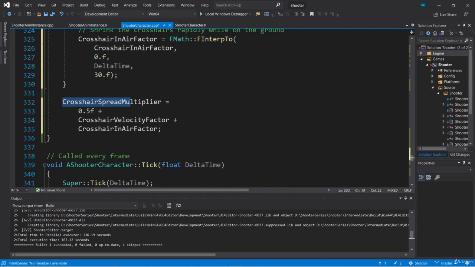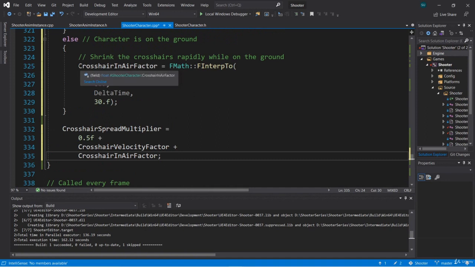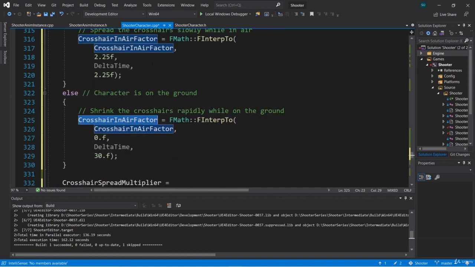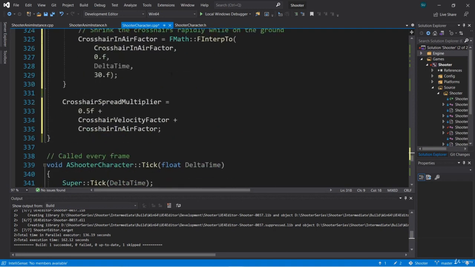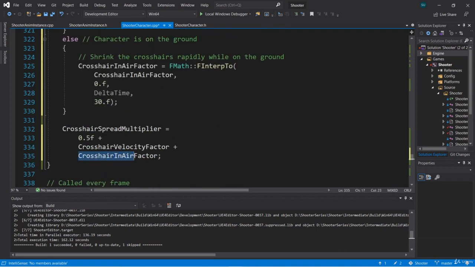So the crosshair spread multiplier overall is going to be affected by this. If we're in the air and we've been in the air for quite some time, maybe a second or two, then this crosshair in air factor will have been interpolating toward 2.25, so it'll be approaching 2.25. And so crosshair in air factor will be contributing a lot more to the crosshair spread multiplier. Let's go ahead and compile this and see how it works.